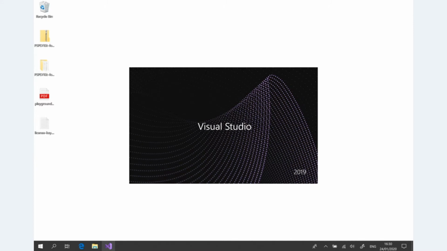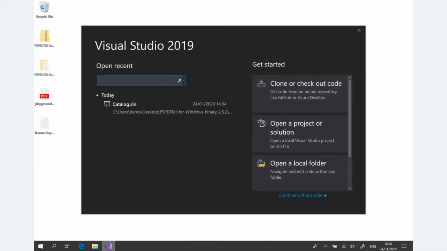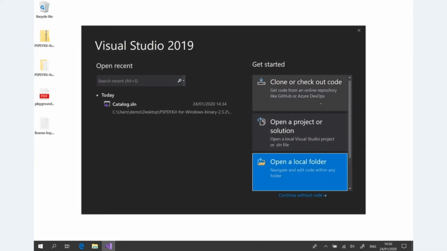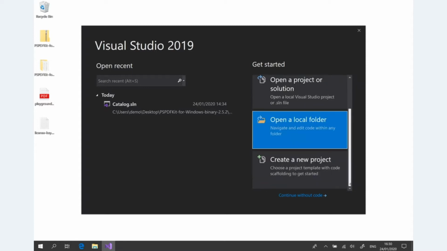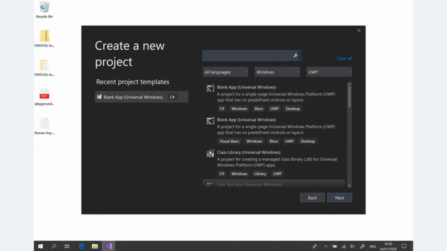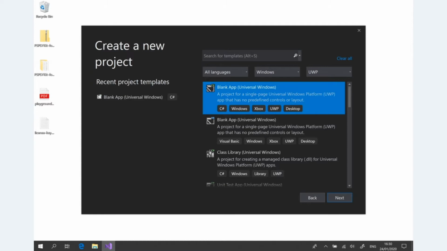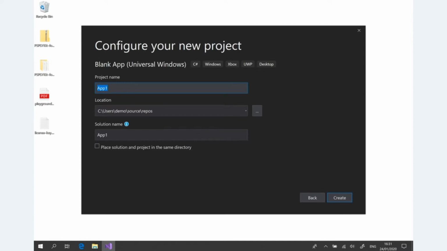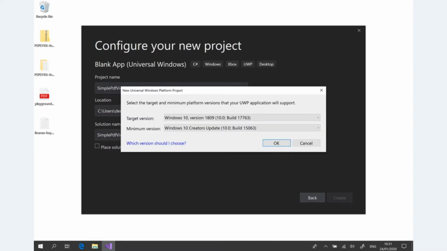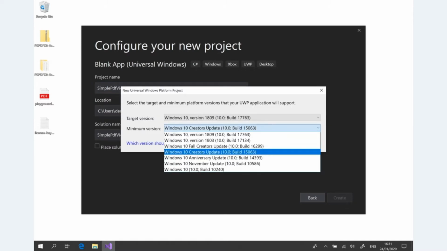First we'll start Visual Studio, and we want to create a new project, a blank app, a universal UWP app. Let's call it Simple PDF Viewer. And we want to set our minimum version to Fall Creators Update.